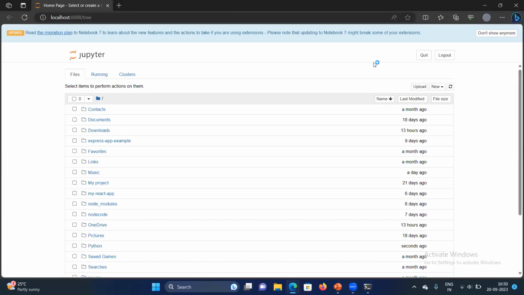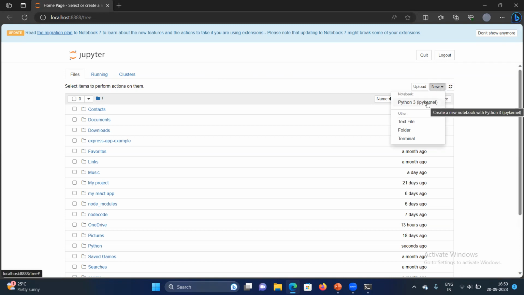Okay. So you can see here, whenever you click on Jupyter Notebook app, it's going to show a window like this. That means your Jupyter Notebook is successfully running. Now on the right hand side, go to the New option. From the drop down, select Python 3 kernel. Click on it.